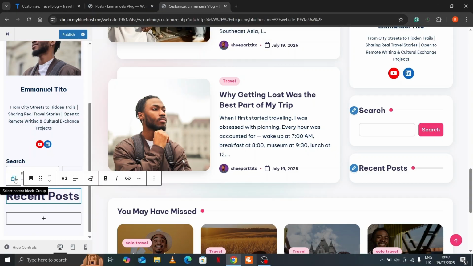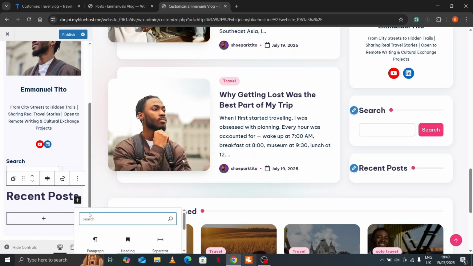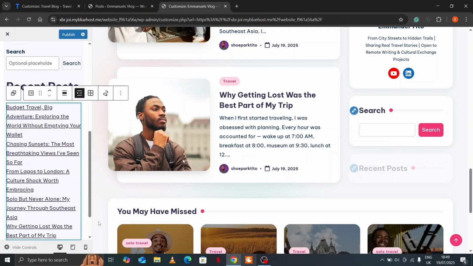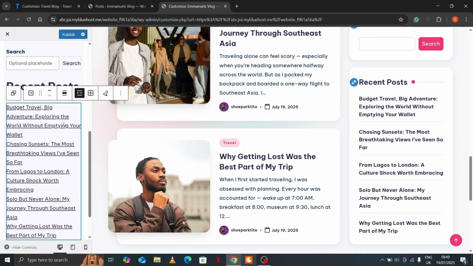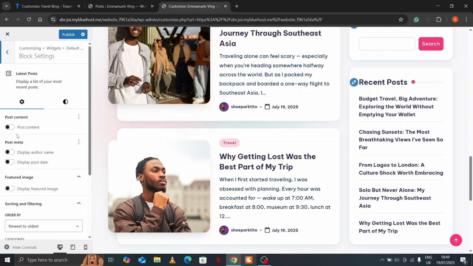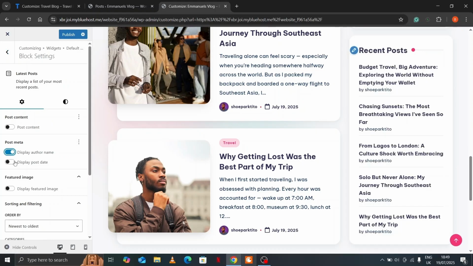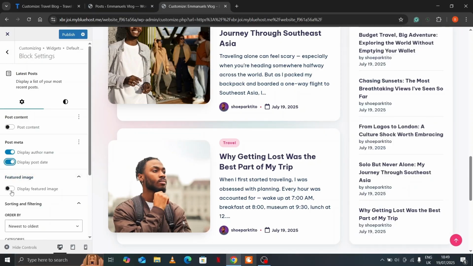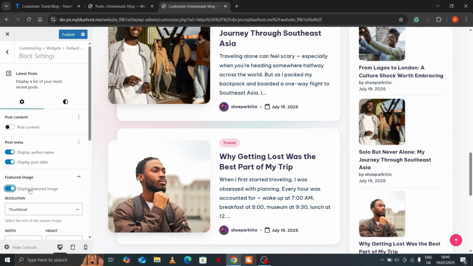So click on the group icon at the top here. Click on the plus icon below here, and here type in recent posts. So let's select latest posts. So over here at latest posts, click on the three option icon here. Click on show more settings, and here we want to turn on a few features. Let's turn on the display author name, the display post date, and display featured image.